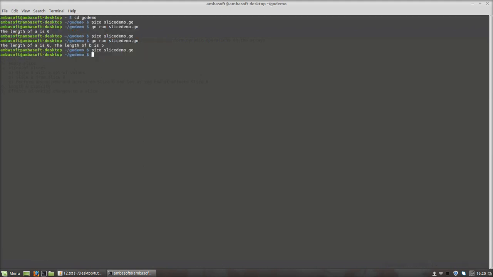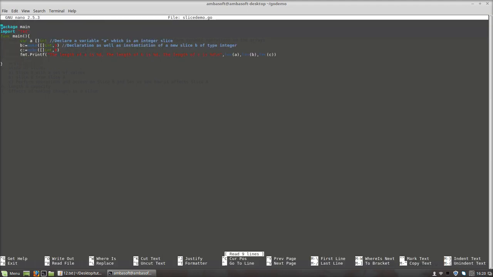Now we are done with the code. I am compiling and see here. The length of A is 0, length of B is 5, of course we know that, but the length of C is also 0. So the first and the last statement look alike. That means the variable A declaration and variable C instantiation look the same, but there is a difference. This is a simple declaration whereas this one is an instantiation.